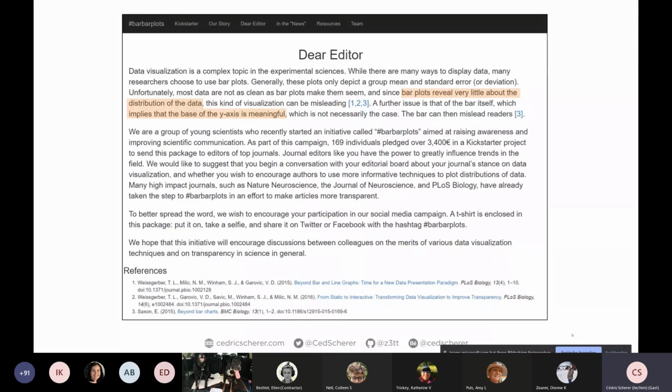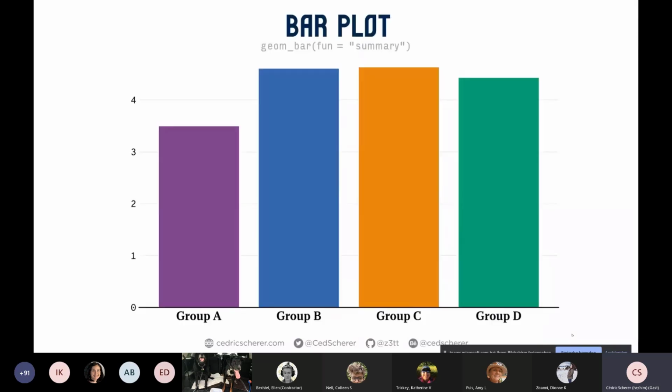And I find the argument about the y-axis, the 0, we have also seen this in the answers, that the axis should always start at 0. And I would not say this is a strict rule. It's also an important thing here. So this is the type of bar plot we're talking about. And the important thing here is that this is a summary bar. We are not talking about bar plots which state absolute numbers or percentages. We are talking here about the mean, for example.